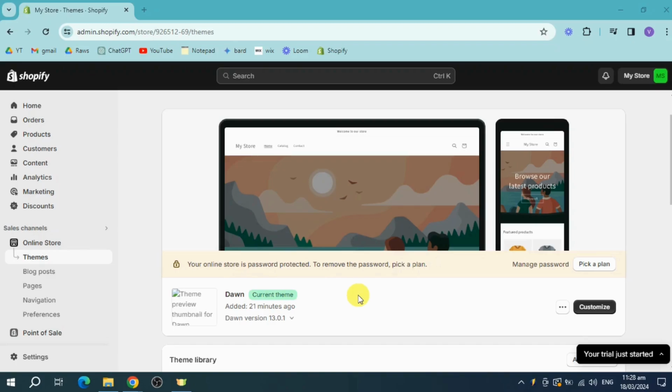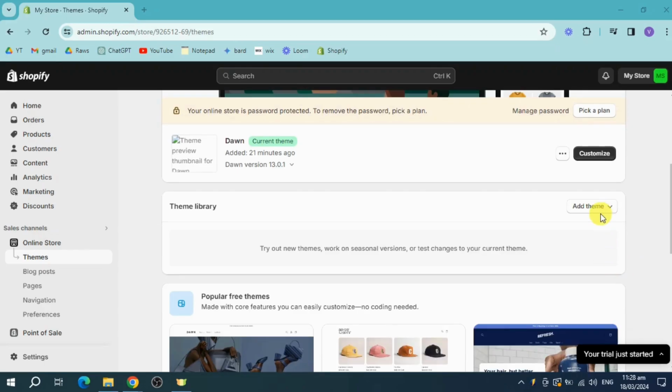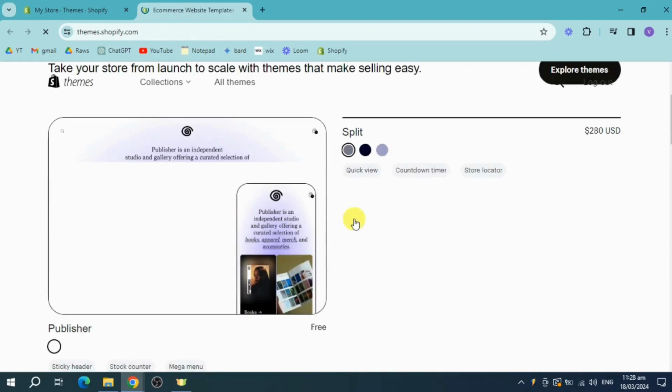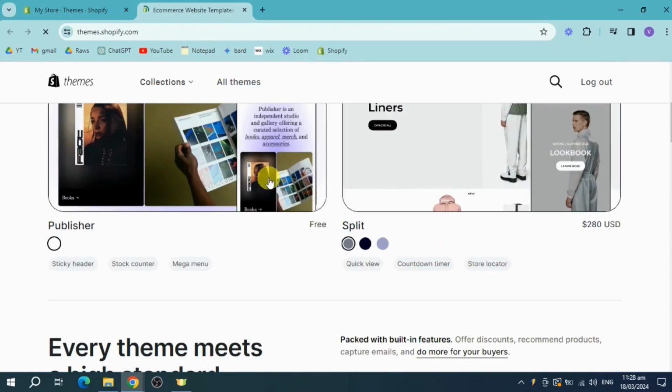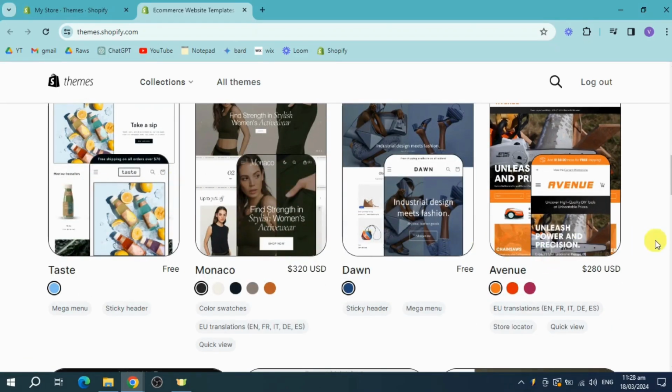So for example, if you want to remove that, you can head over and add a new theme you can choose from. Click on Add Theme, click on Visit Theme Store, and from in here, you should be able to see other themes that you can head over and customize as well. For example, you can use this publisher right here, and you can also see a lot more themes that you can choose from, like this theme right here.